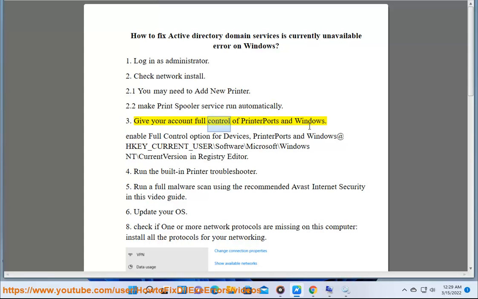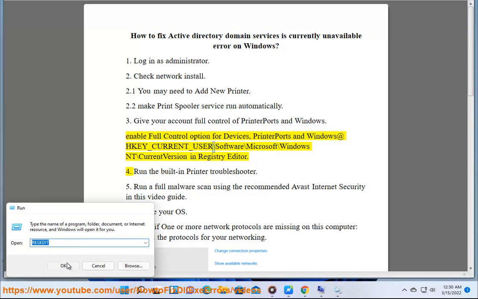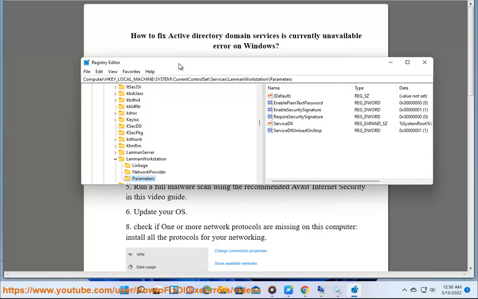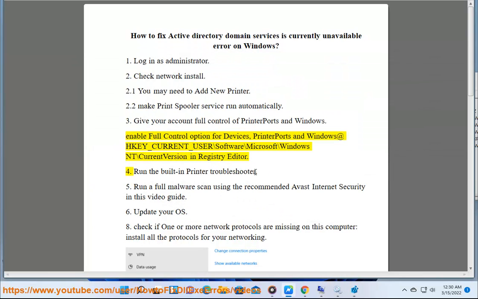3. Give your account full control of printer ports and windows. Enable full control option for devices, printer ports, and windows at HKEY_CURRENT_USER/Software/Microsoft/Windows NT/CurrentVersion in registry editor.